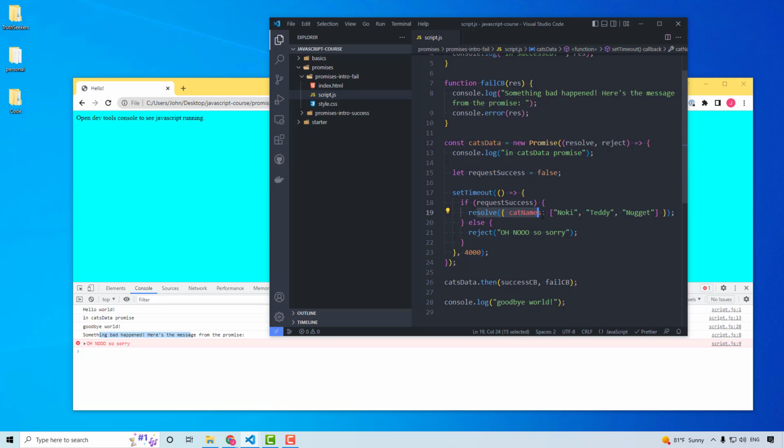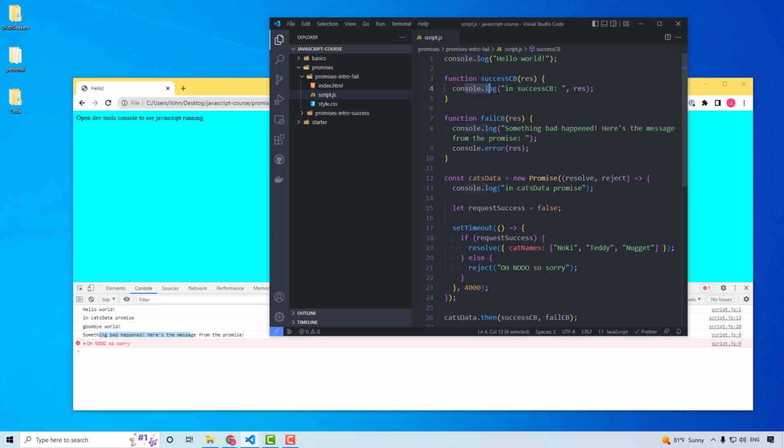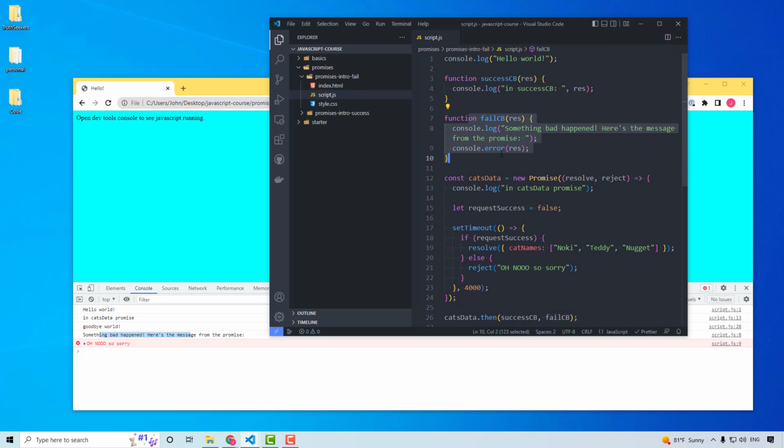So when the promise is successful, we return an object with cat names, and then we run the success callback, which logs the cat names. And then if there's a problem with the network or any sort of problem with the resolution of the promise, we tell the program about the error by sending in an error message to reject. And then we also pass this message to the failure callback, which then handles the failure. So we have a completely working promise in this code.